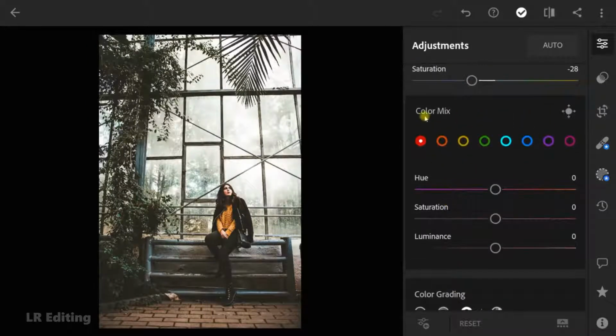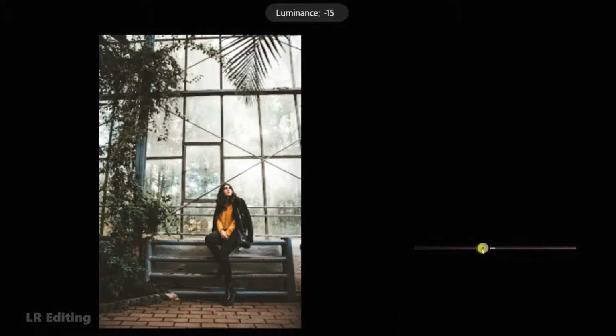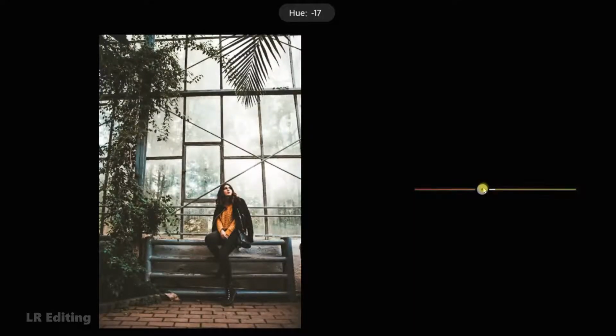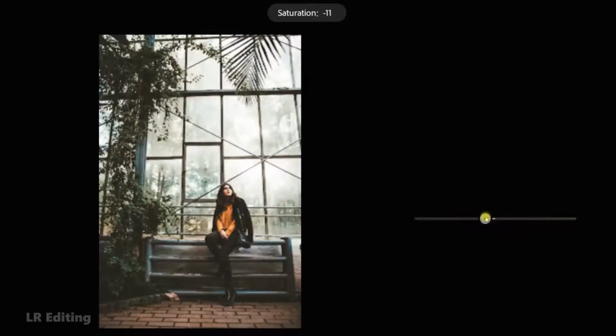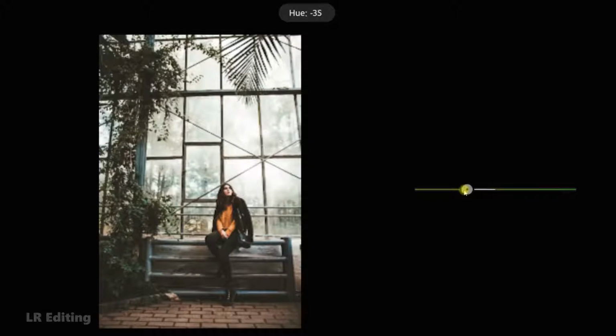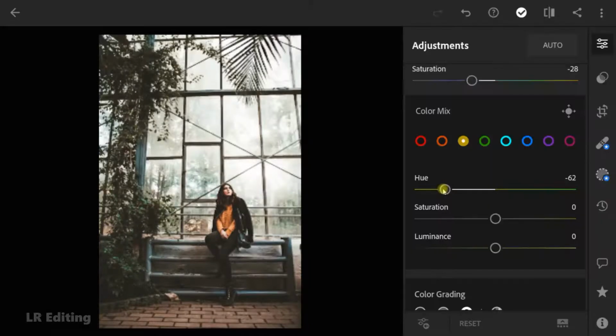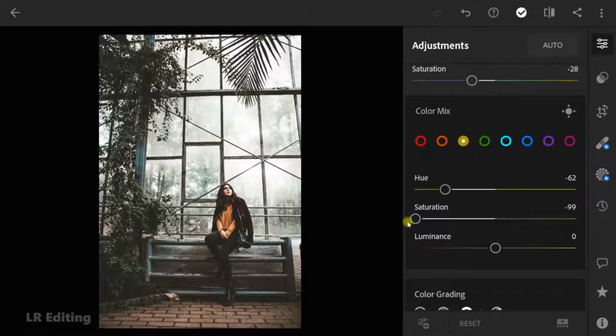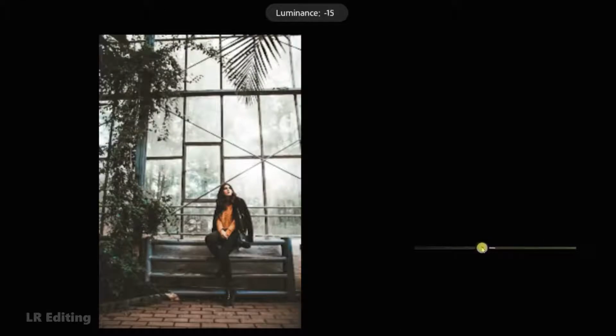Go to color mixer. First go to red. Luminance -15. In orange. Hue -16. Saturation -17. Yellow. Hue -62. Saturation -99. Luminance -17.